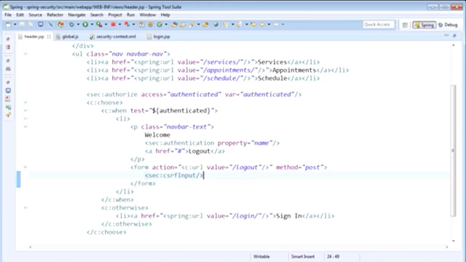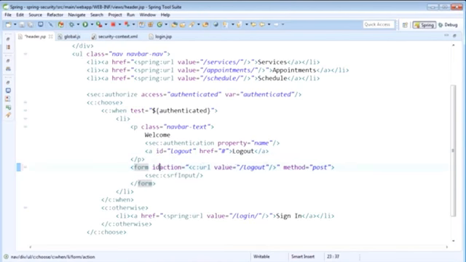So at this point, our header has been set up to include a hidden form that will post to our logout URL. In order to have this form be submitted when we click on the logout anchor, we're going to add an ID, and then we're going to write some JavaScript, which is going to use this anchor tag as well as this form tag, which will also be given an ID of logout form.